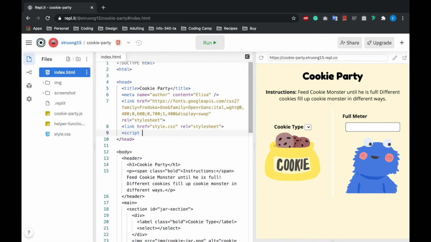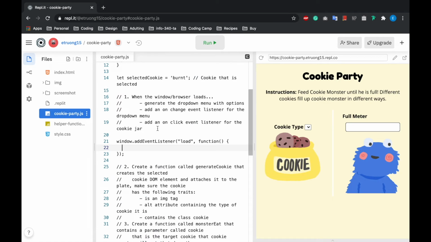If I write a script tag with the source cookie-party.js and load this here, the JavaScript is going to run all the code automatically without acknowledging that none of this content is actually loaded. It's just going to run anyway because it doesn't know whether the browser has loaded or not. So this event listener, called load for window, makes sure that the window is loaded before it runs a specific chunk of code.